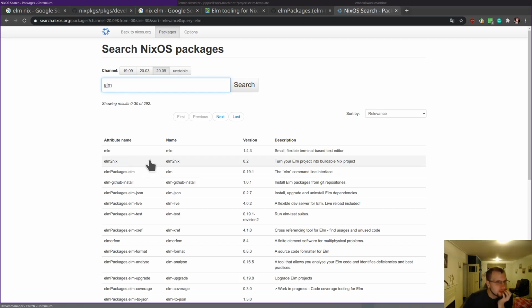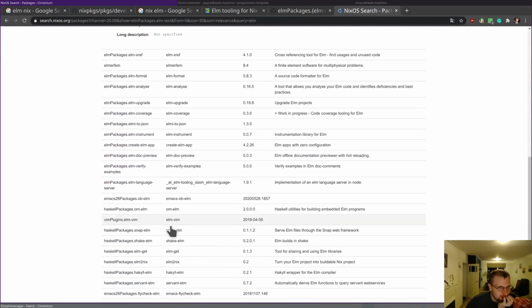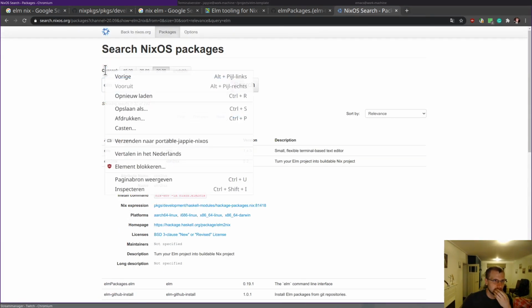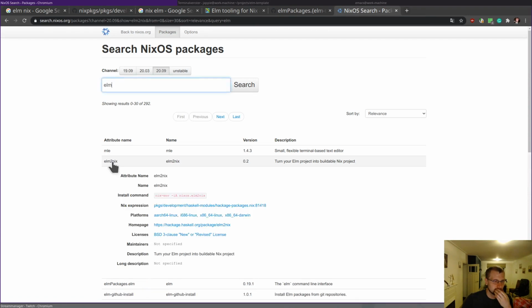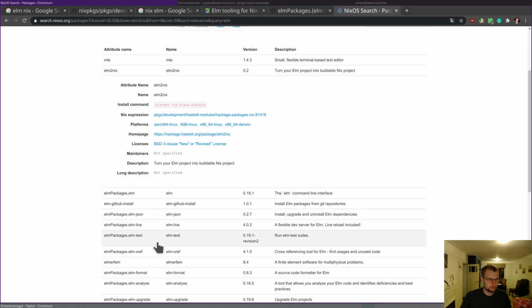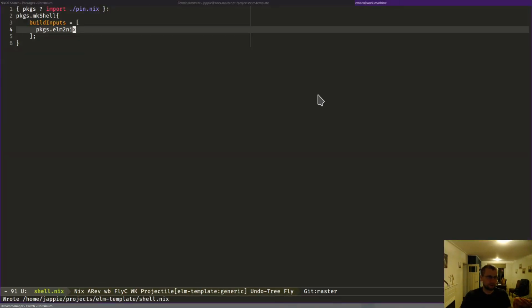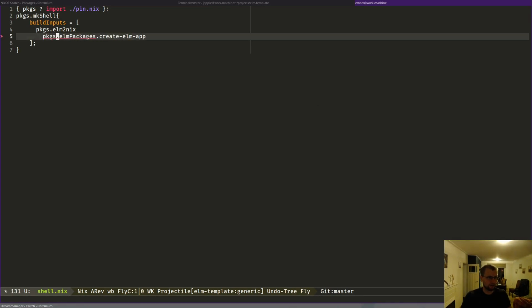How do I create Elm packages? Create Elm app. There we go. Let's add that to our shell. I want to add all these things. We'll add Elm to Nix. We'll add all the Elm stuff because I'm going to forget. Elm to Nix. No, I want to install from GitHub. You want to have Elm create app. Okay. Maybe it also can create a library, potentially. Who knows? Which packages, Elm package.